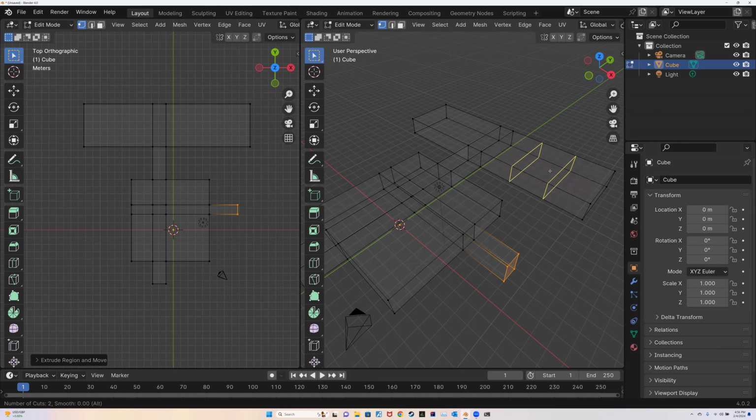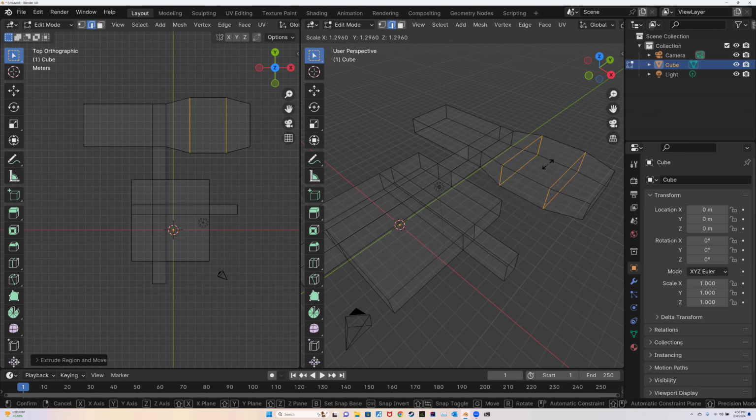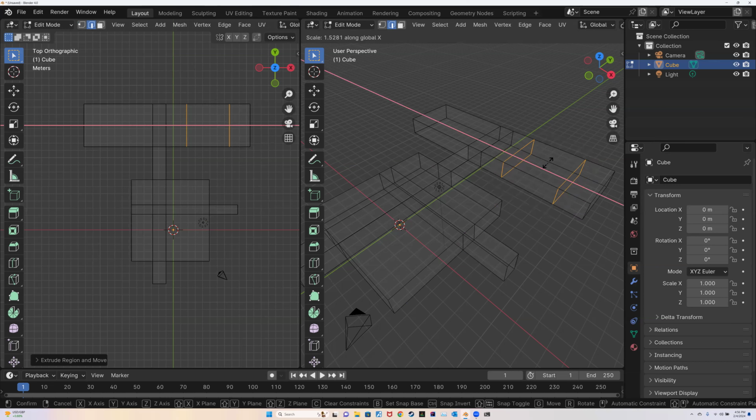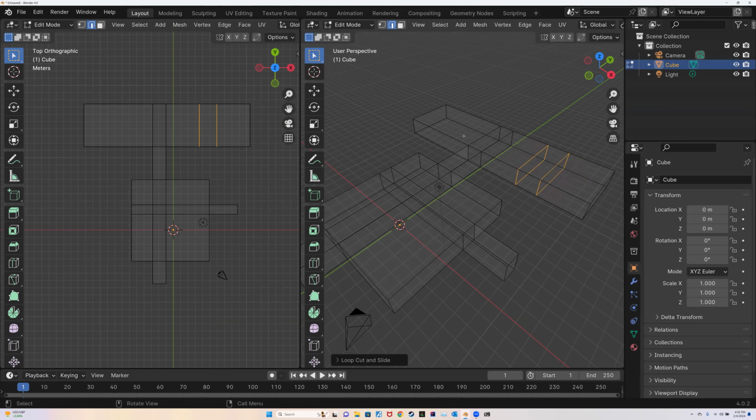I usually only ever do one or two, but it depends on what you're modeling, I guess. Interestingly, I think at this point, if I hit S to scale, it's interesting, right? But then I hit X, it scales it along the X axis, right?